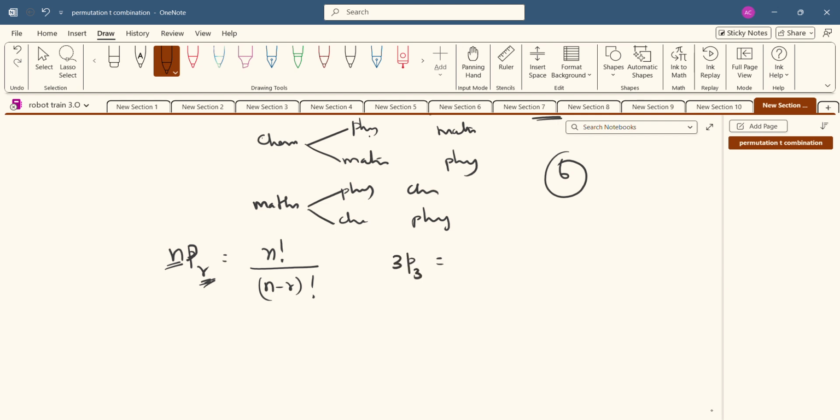So 3P3 is 3 factorial divided by (3 minus 3) factorial. This is equivalent to 3 factorial divided by 0 factorial. 0 factorial is nothing but 1. So 3 factorial is 6. You should remember permutation is used when different kinds of things are sorted. So next we talk about combination.